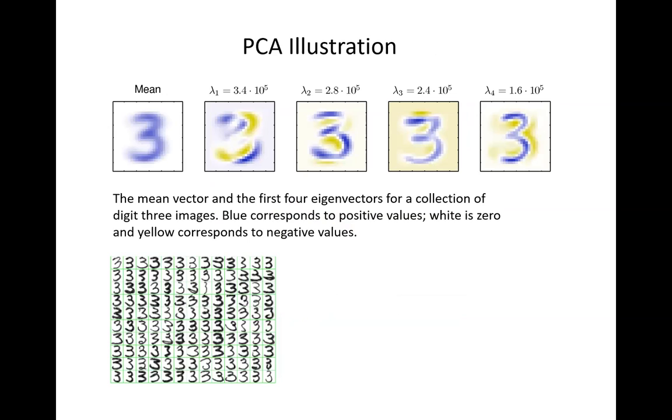Let us take all the 3s. What we have done is collect digit 3 writings written by lots of different people, so that there is a variation in the 3s written by different people. All those digits become our starting collection of data vectors. And what we'll do is take the mean, compute the covariance matrix, get the eigenvalues, and so on.